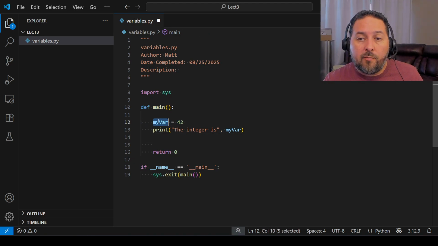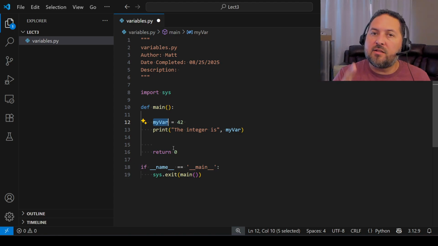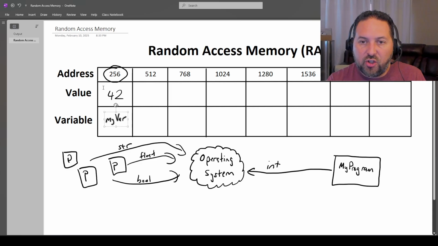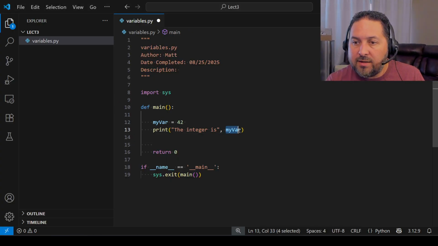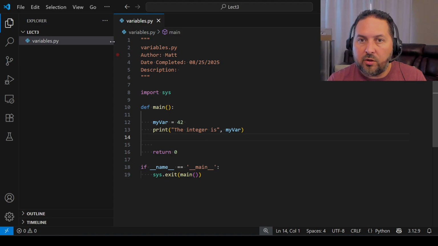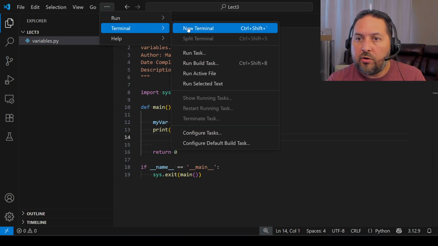So it knows, oh, my var, that's a symbol, and that means I need to go to a specific location in RAM. It's going to go to that specific location in RAM, look at the value associated with that location, retrieve it, and then print that value here next to this string literal. Okay, so that's what's happening. So let's go ahead and just run this really quick. Make sure we all know how that's supposed to work.